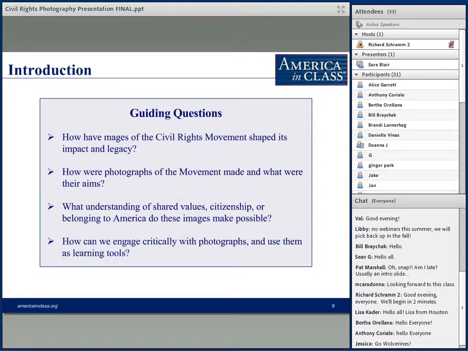To start with, I wanted to suggest some of the guiding questions for this seminar, and you'll see them up on your screen here. I want to begin by asking overall how images, photographs of the civil rights movement have shaped its impact and its legacy. How were photographs of the movement made, and what were their aims? And I think a really important question in terms of teaching in particular, how do these photographs open up new understandings of citizenship, of shared values, of what it means to belong to America?